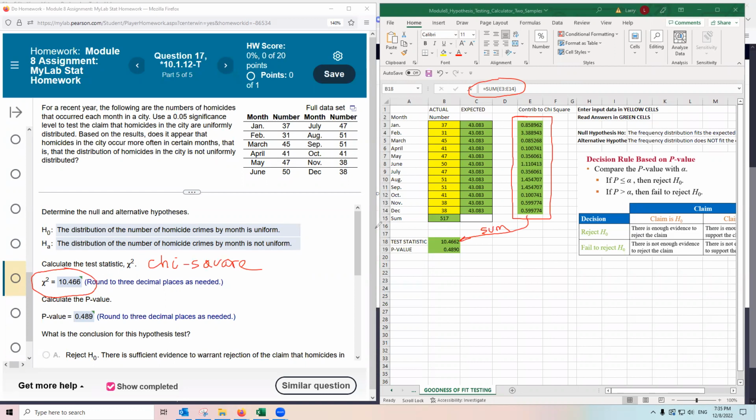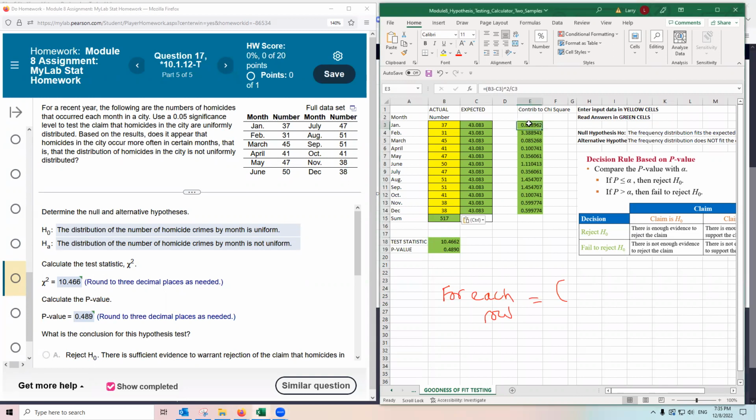How are these chi-squared numbers being calculated? Well, the formula for each row, let me click on a cell here so you can see it. I'm going to click on this first green cell right here. What this is doing is taking the actual number minus the expected number, squaring that quantity and dividing by the expected.